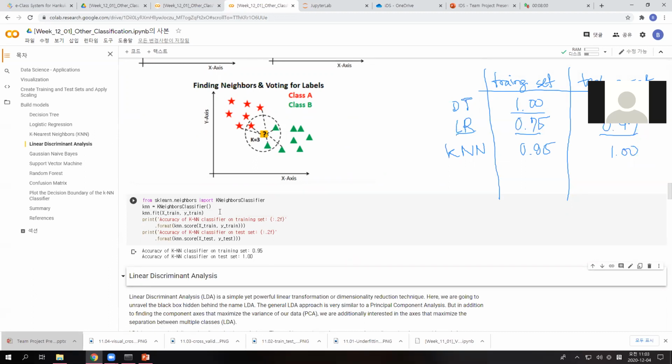Okay. What do you think? Which one is the best, decision tree or KNN? Okay, it seems the KNN is showing a good result because the testing result is high. It means when you have new data, the model can predict correctly.